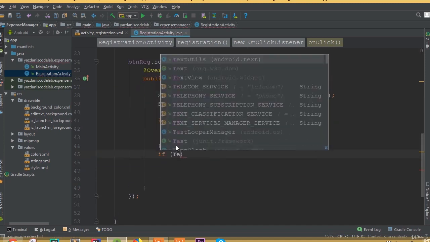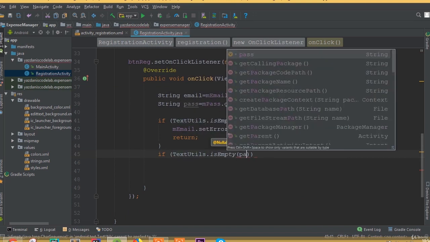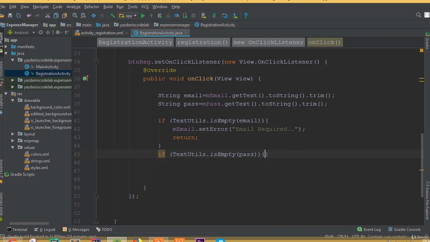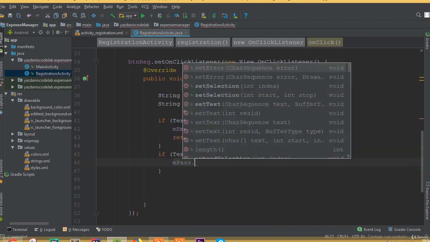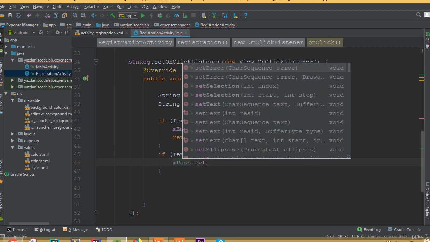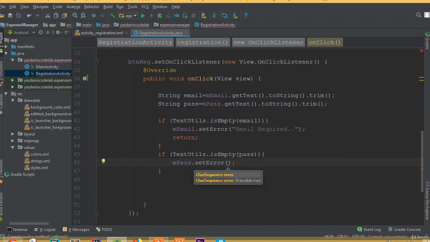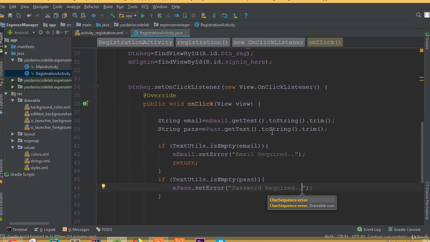this alert dialog. Now we need to add if TextUtils.isEmpty, and this one is going to be for password. So now we can call it mPass.setError. And we can call it password is required.